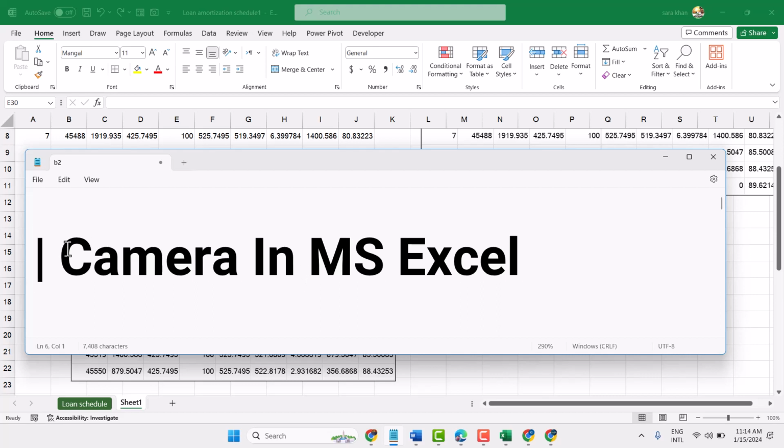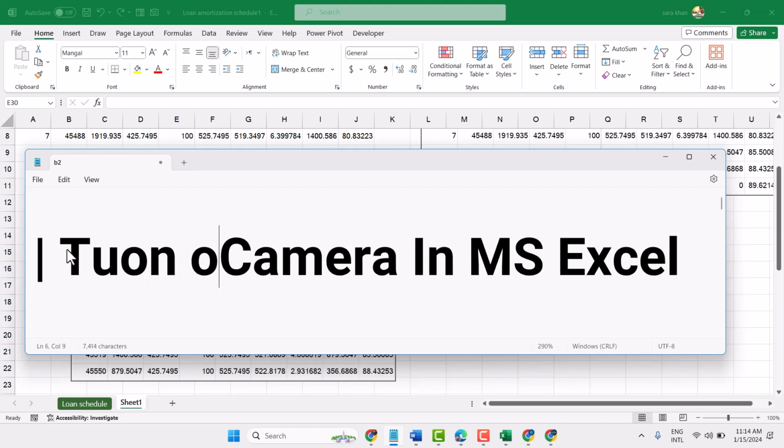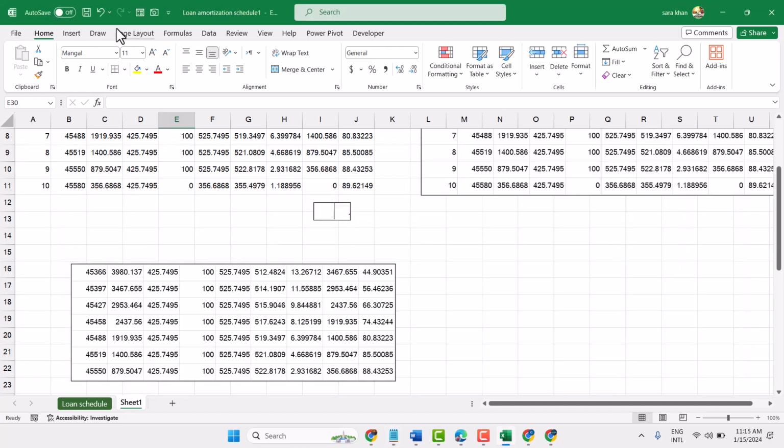In this video, I will show how to turn on the camera feature in the Microsoft Excel toolbar. So you need this camera feature.